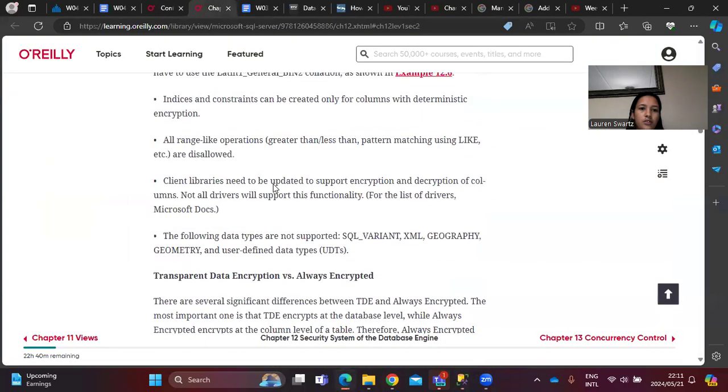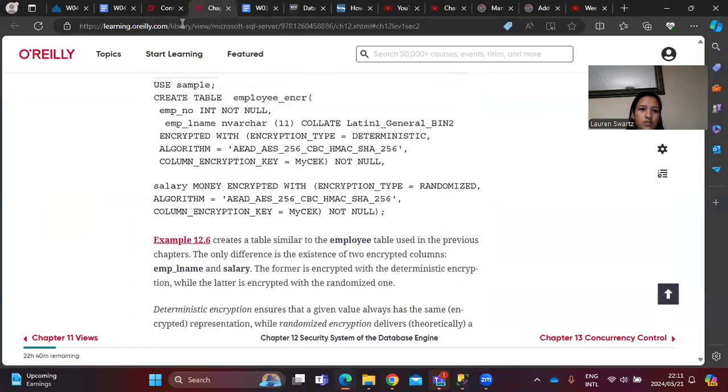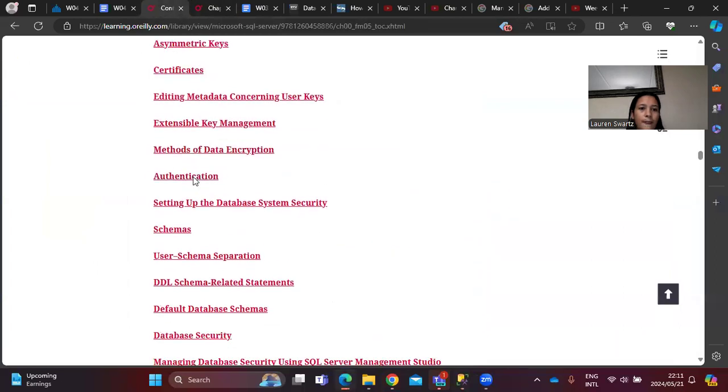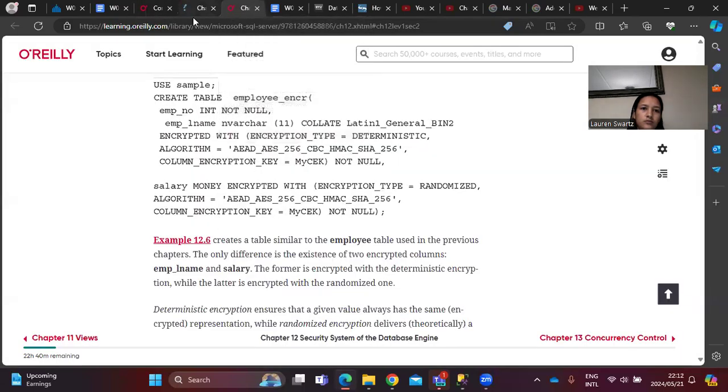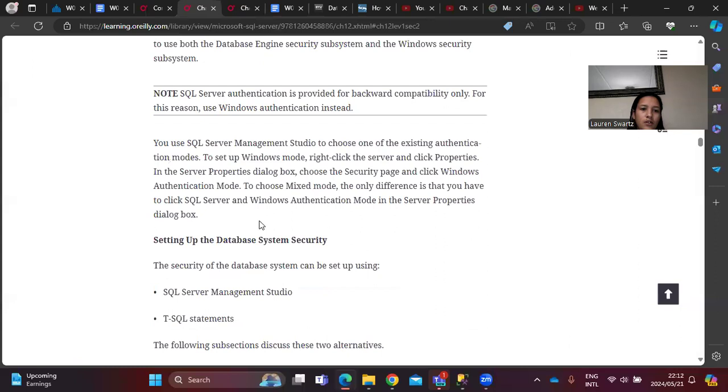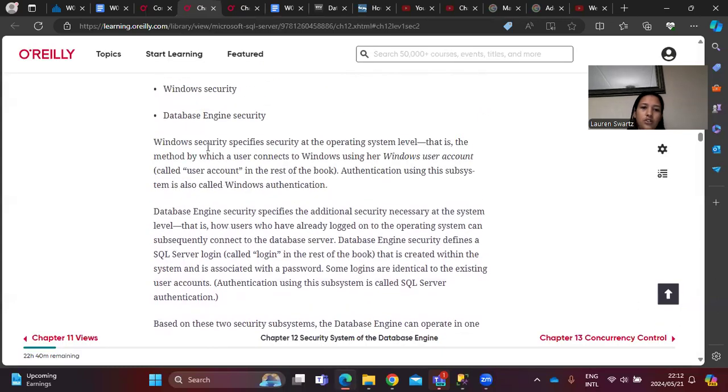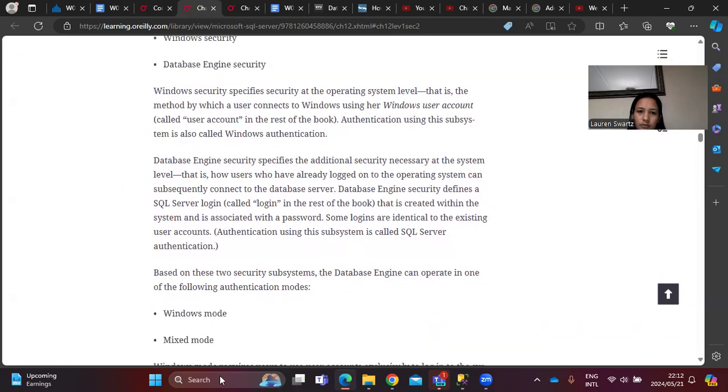So we want to go back to Windows authentication. We know that Windows authentication is basically Windows security, which specifies security at the operating system level. That is the method by which a user connects to Windows using their Windows user account. Authentication using this subsystem is also called Windows authentication.